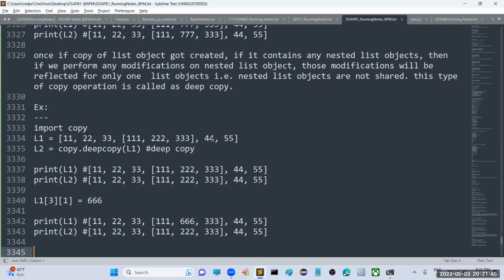I request everyone to please confirm. Is the concept clear for you, guys? Sir, can you explain one more time about deep copy? Sir, just now I explained, right? Where are you getting confusion, can you please tell me?